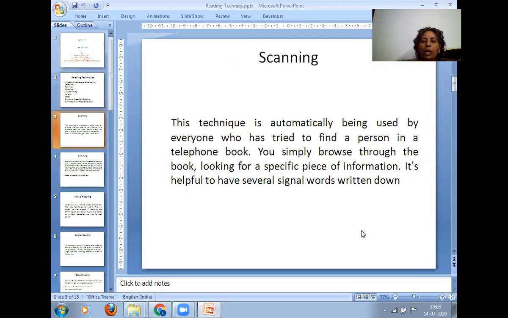Next, what is scanning, and for what purpose are we using it? This technique is automatically used by everyone who has tried to find a person in a telephone book. Suppose you take a telephone book or directory and you are searching for something, it means you are using it for a specific purpose. So you simply browse through the book looking for a specific piece of information. Then you have to follow the scanning technique. So scanning is meant for a specific piece of information. It is highly helpful to have several signal words for writing or any other work.